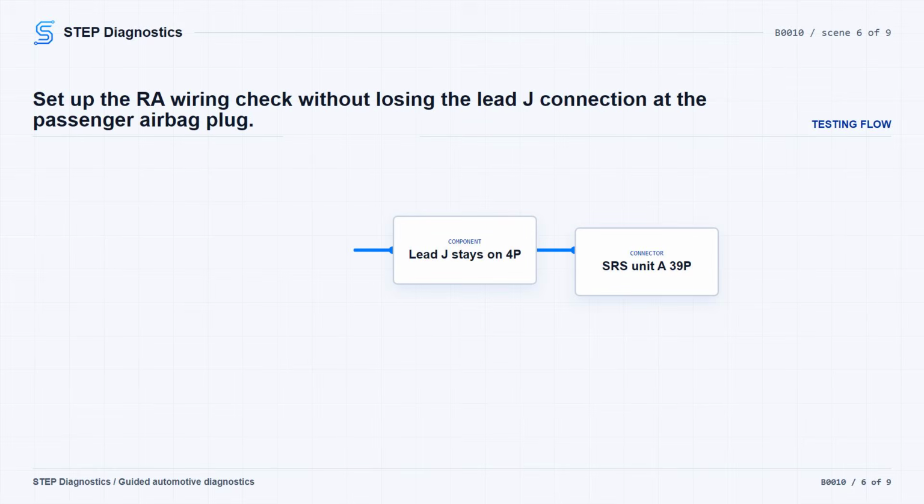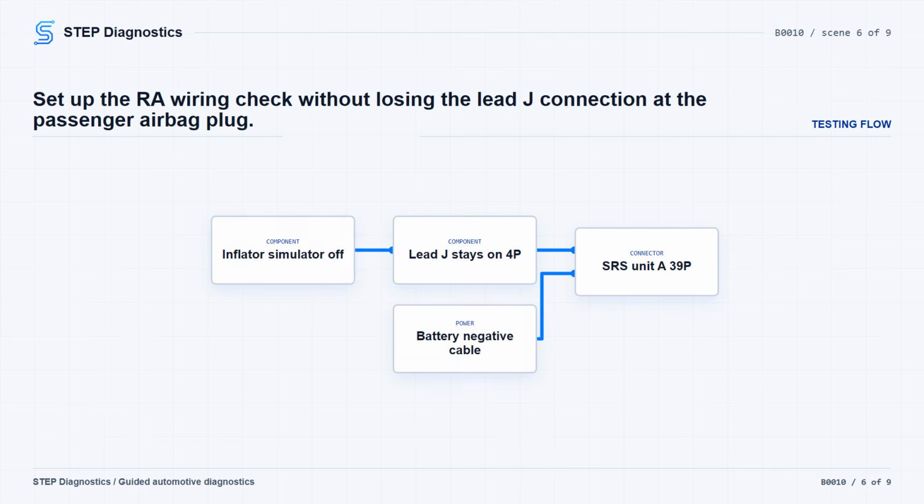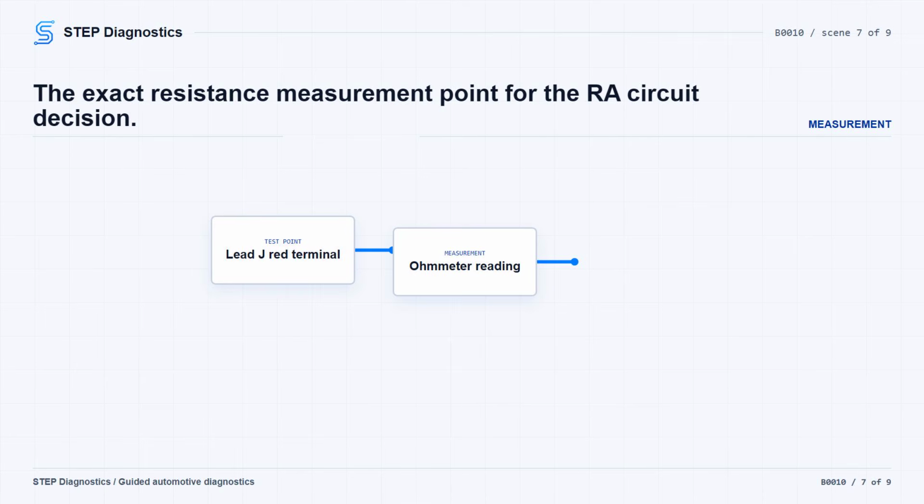For the open wire check, turn the vehicle back to OFF, disconnect the negative cable from the 12-volt battery, and wait at least 3 minutes. Disconnect SRS unit connector A, the 39P connector. Then disconnect the SRS inflator simulator from SRS simulator lead J, but do not disconnect SRS simulator lead J from the front passenger airbag inflator 4P connector on the dashboard wire harness.